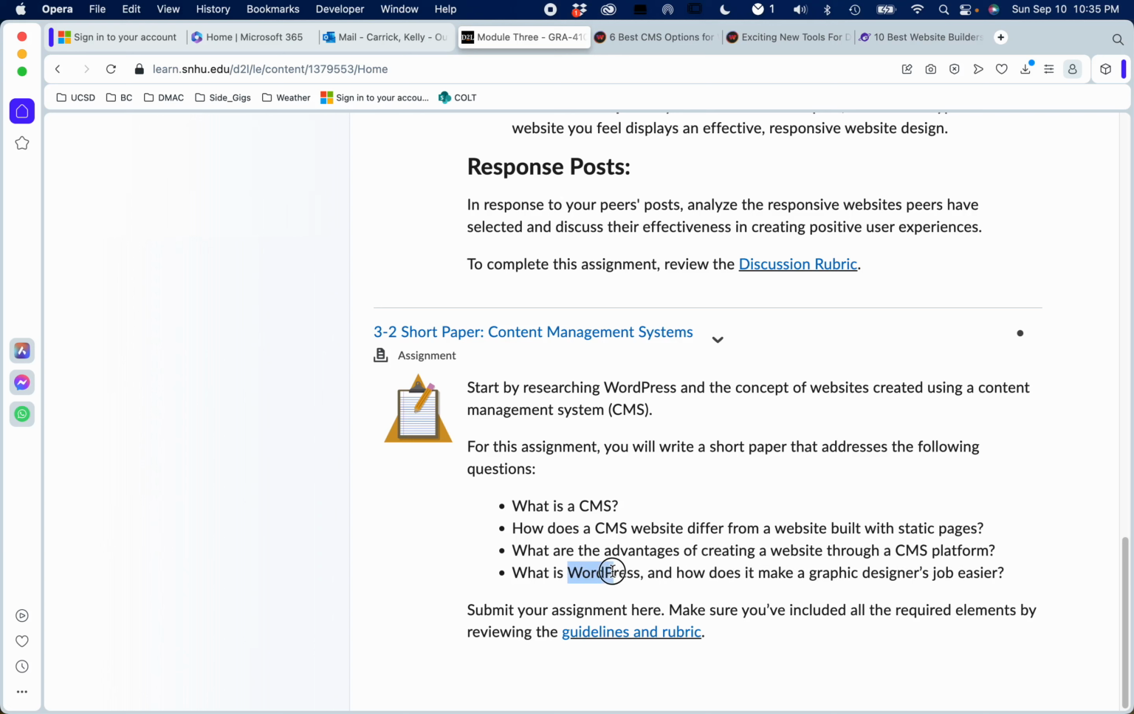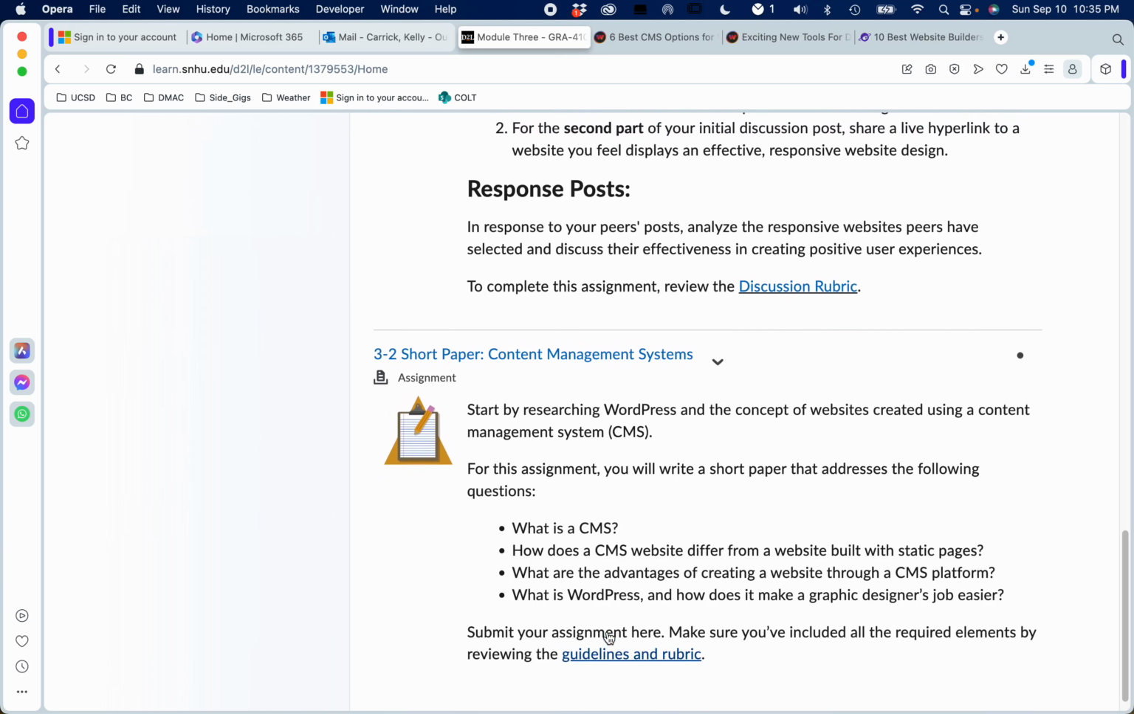Again, it doesn't have to be WordPress. It could be whatever CMS you choose. So pick wisely whatever you choose to dive into this week. Maybe that'll be the route that you take as we continue to build our portfolios together. Okay, and you can check out the guidelines and rubric there for specifics on how long it has to be and things of that nature.